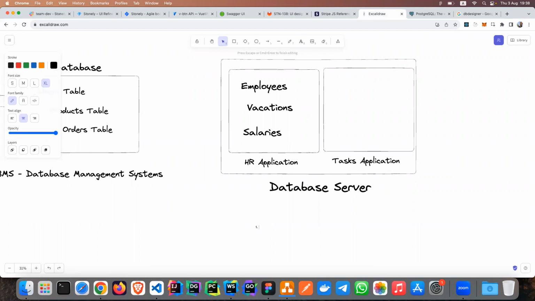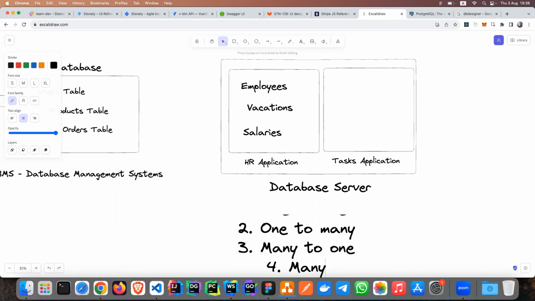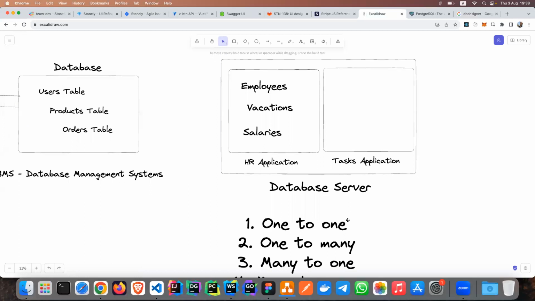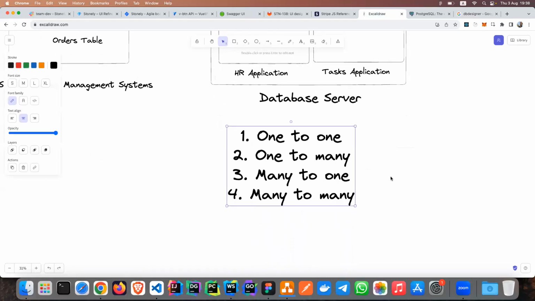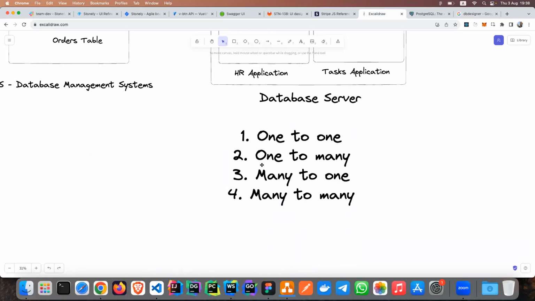For example, we will have one to one, then one to many, then many to one, then many to many. These are the four relationships that can happen between those entities.